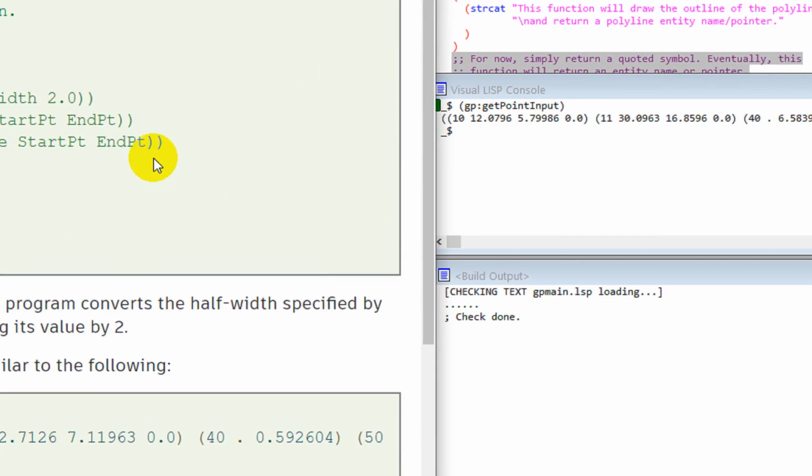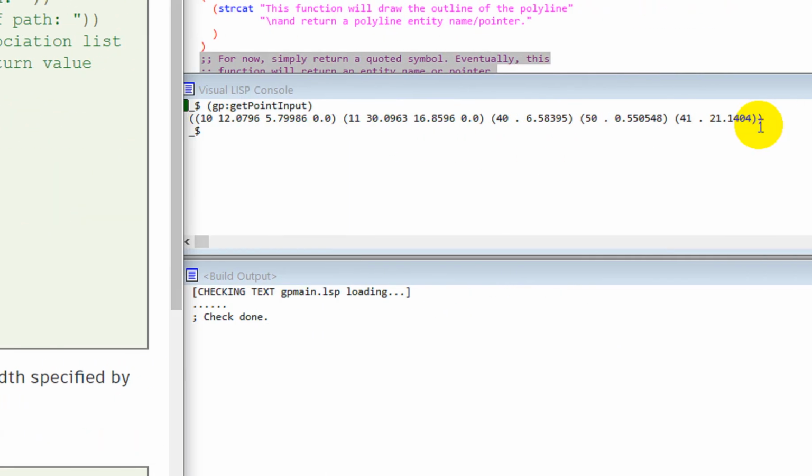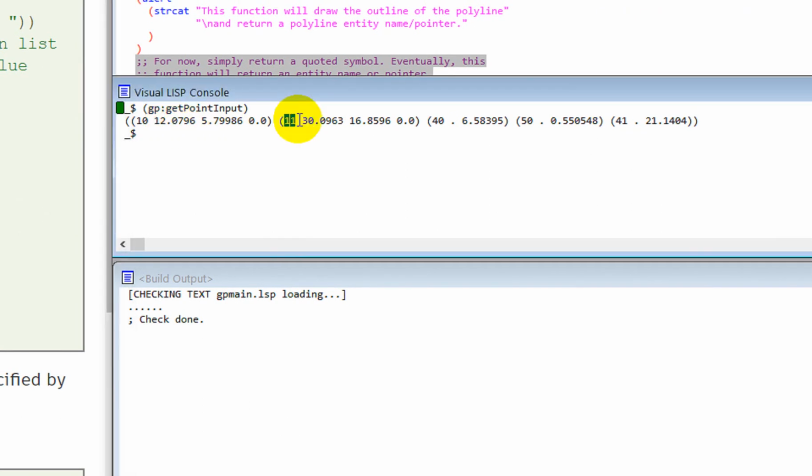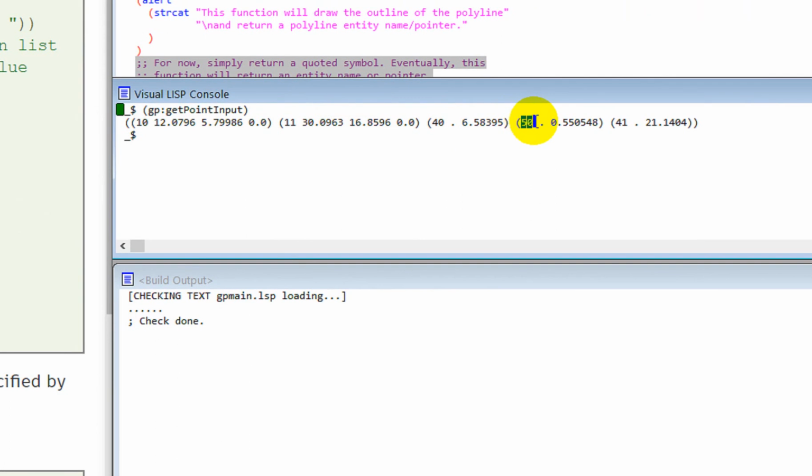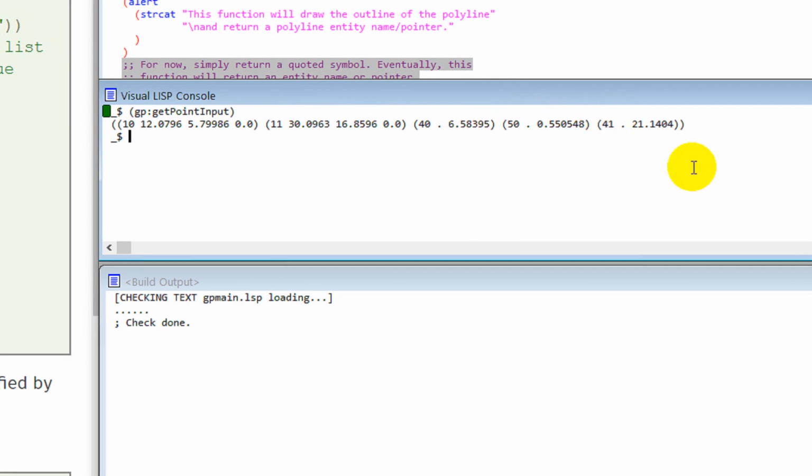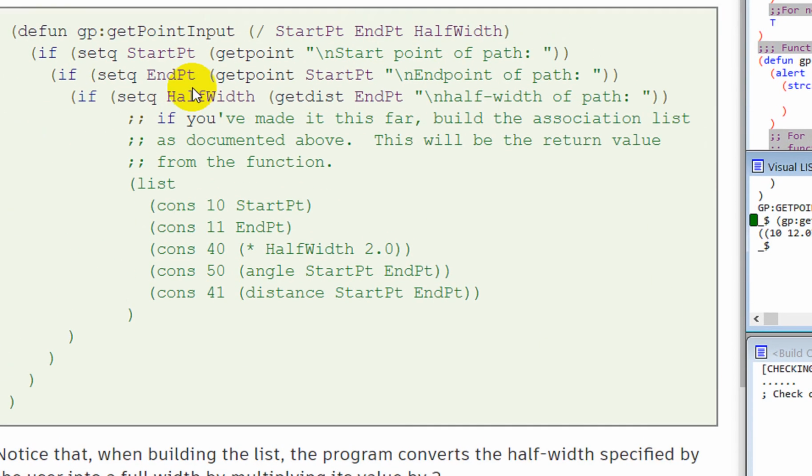But what's the difference here? We got 10 for start point and 11 for end point, 40 for the distance, not the half distance, 50 is the angle start point to end point, and 51 is the distance from start point to end point. And let's see the code how it looks like.